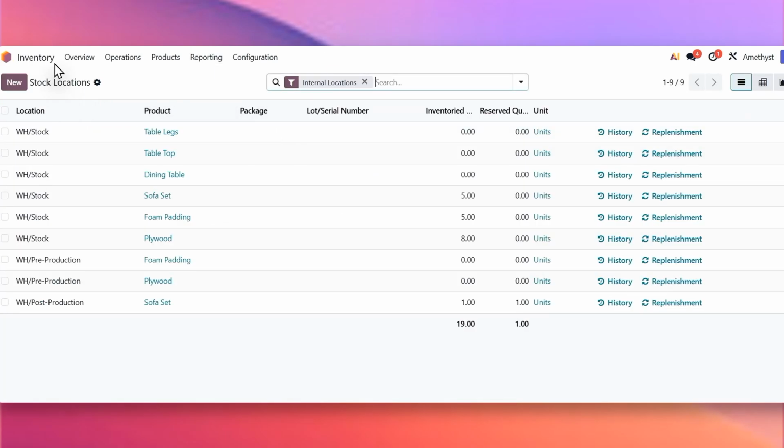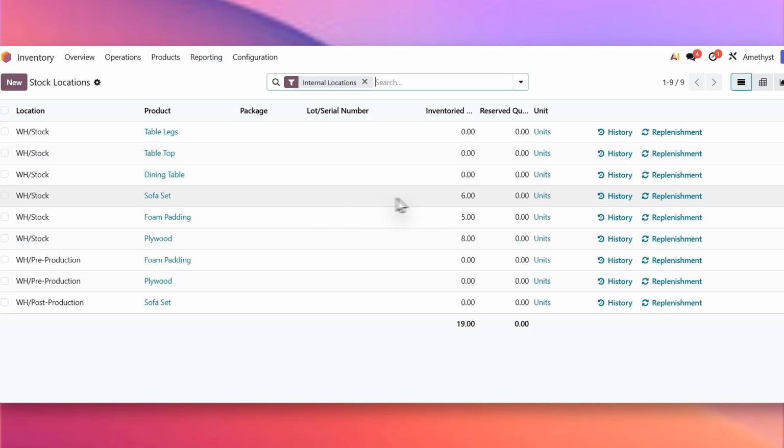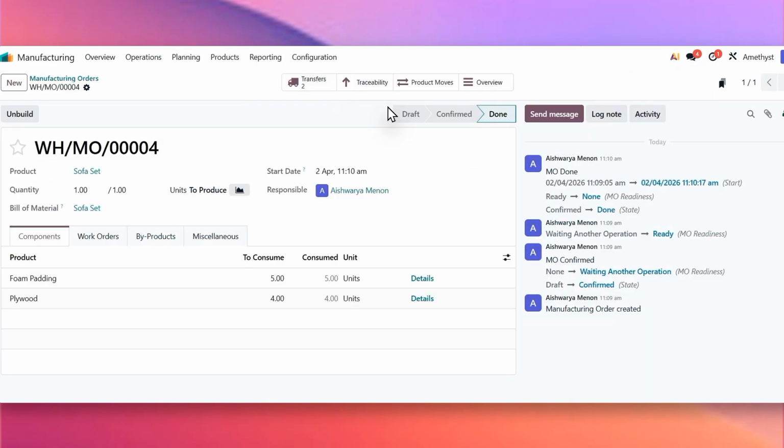So let's reload this. As you can see, the previous number in the sofa set was 5. Now it is increased by 1. That is, now it is 6. To view the detailed traceability report, let's go back to our manufacturing order.